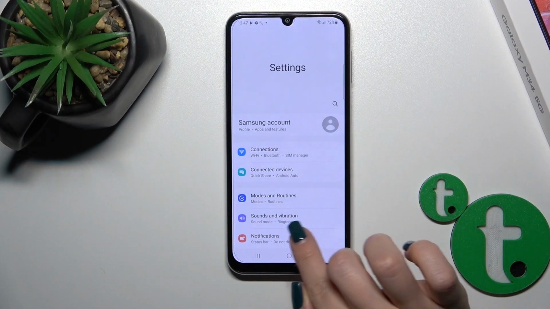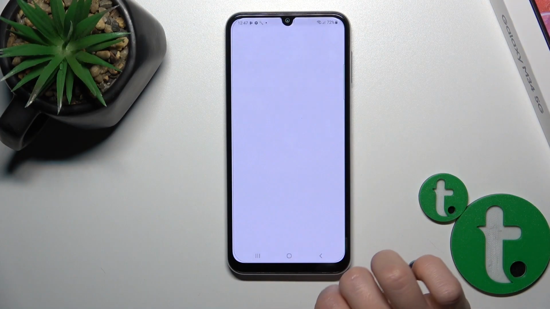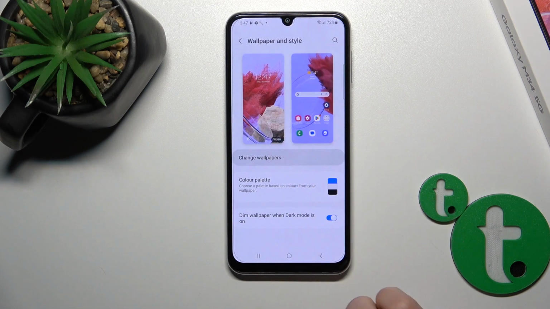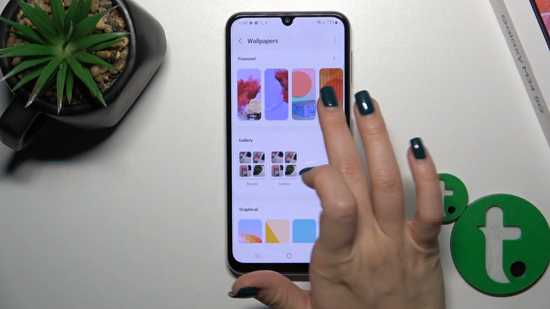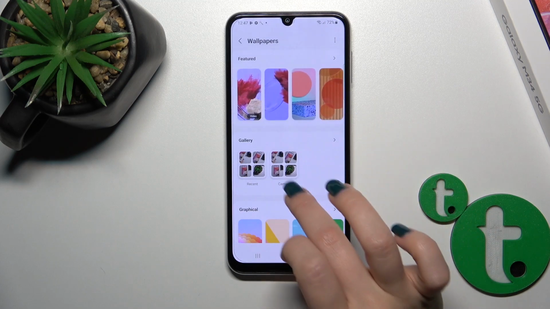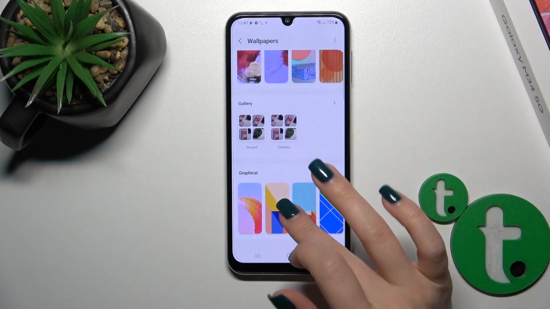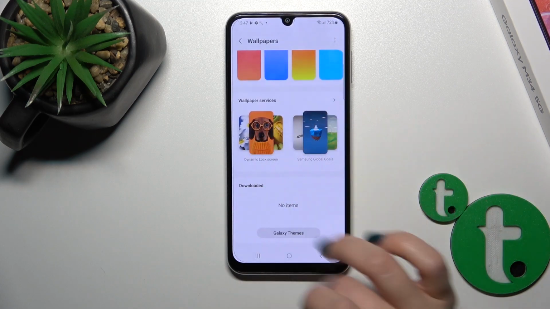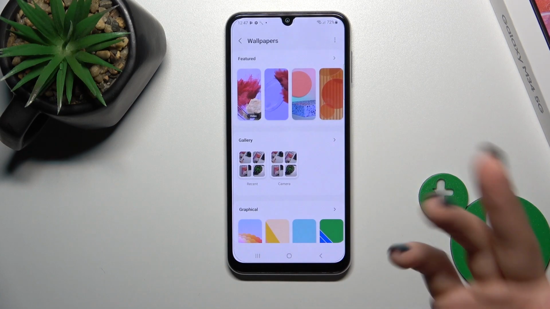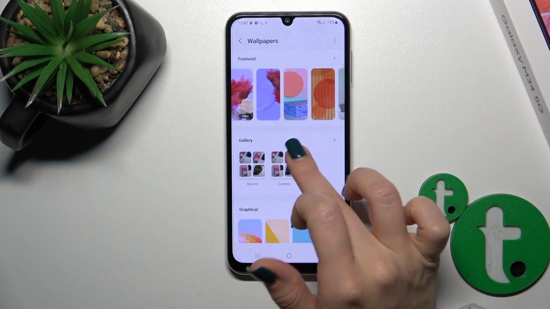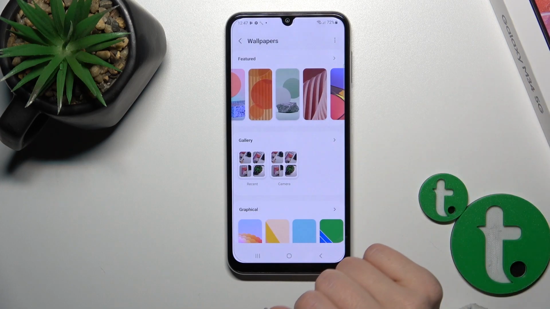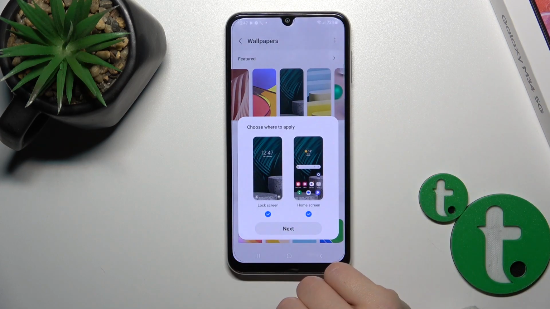So let's open first the settings and then tap to wallpaper and style. Here click to change wallpaper section and you could use photo from the defaults from your device gallery or download it from the internet, or also you could use the online wallpapers, but to use them be sure that you're connected to the internet, to mobile data or to the Wi-Fi. So let's select one from the wallpapers.